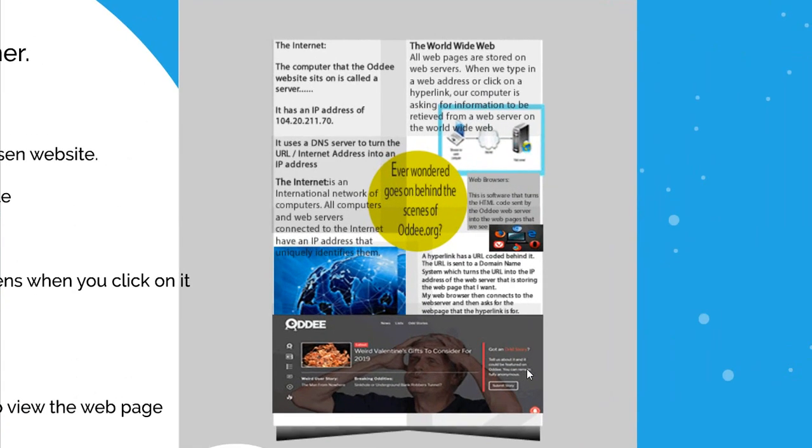So here's an example. Here's a poster I've put together, and I showed you this in the last lesson. It's not great. I could spend a great deal more time getting the design of it right, but you can see, although it focuses on a website called oddy.org, and there's a screenshot down there, the information on the poster actually tells the audience a little bit more about the technical side of this website. So the fact that it's a website that sits on a server, a web server. I found out that this web server has an IP address of that there.